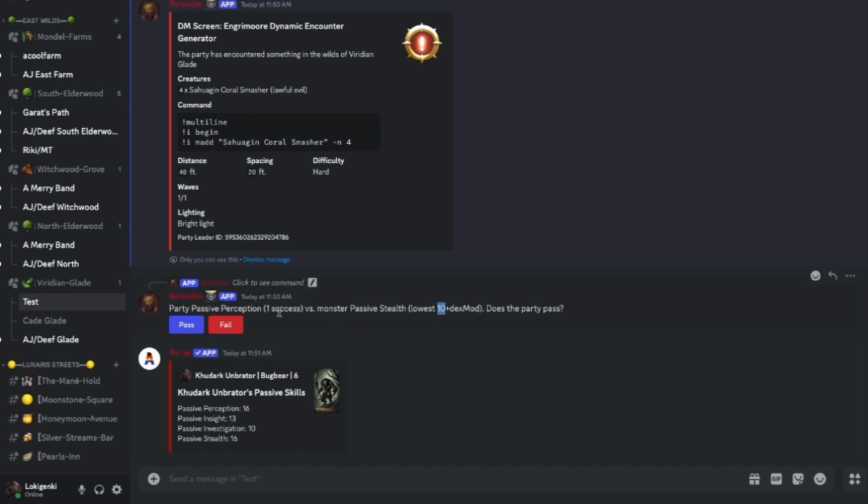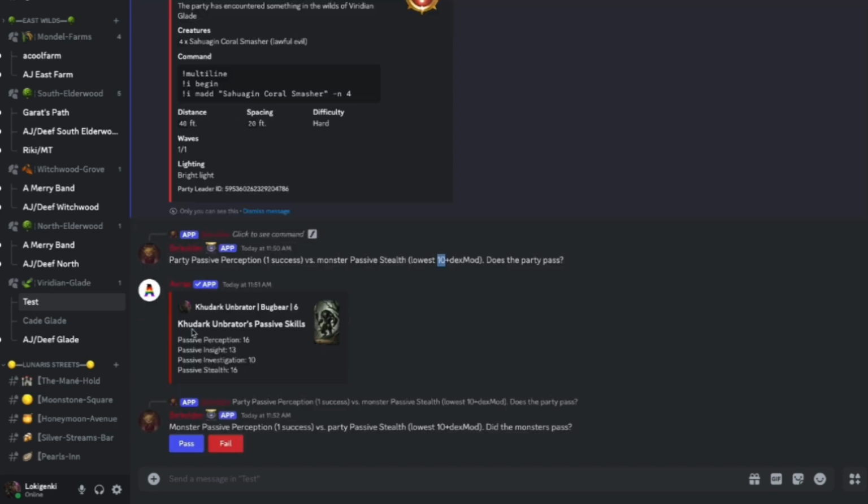And essentially what you do is as long as one member of the party's passive perception beats the lowest monster's passive stealth, the party passes. And then it just asks you, does the party pass? Only the party leader can click this button, pass, fail. So for this instance, let's just say we pass, because we do.